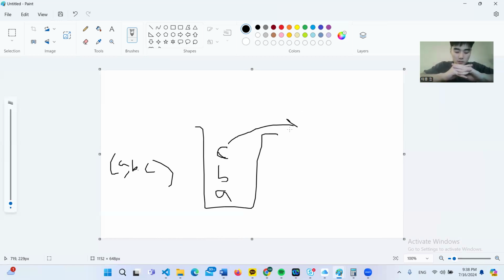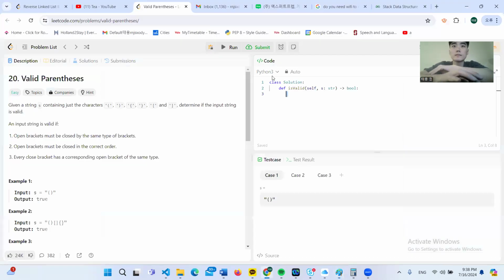This method is used, as I read it, in various situations. One of the most common situations that it is used is with a string, and we're going to try to solve one question utilizing this stack structure. So this is the question. Valid parentheses. An input string is valid if open brackets must be closed by the same type of brackets, and must be closed in the correct order.